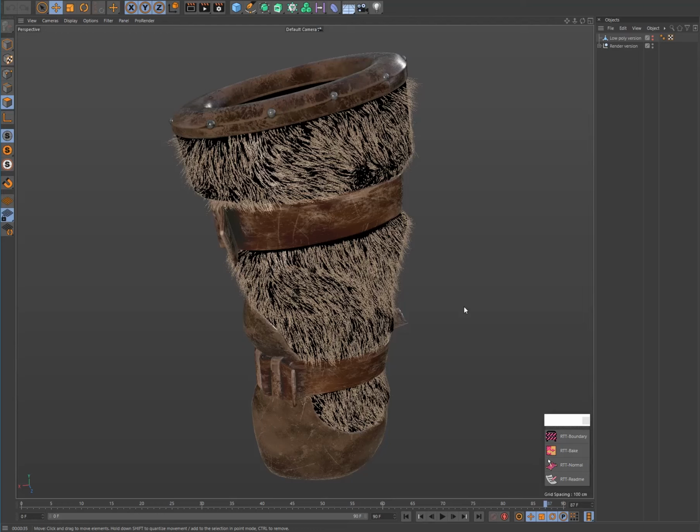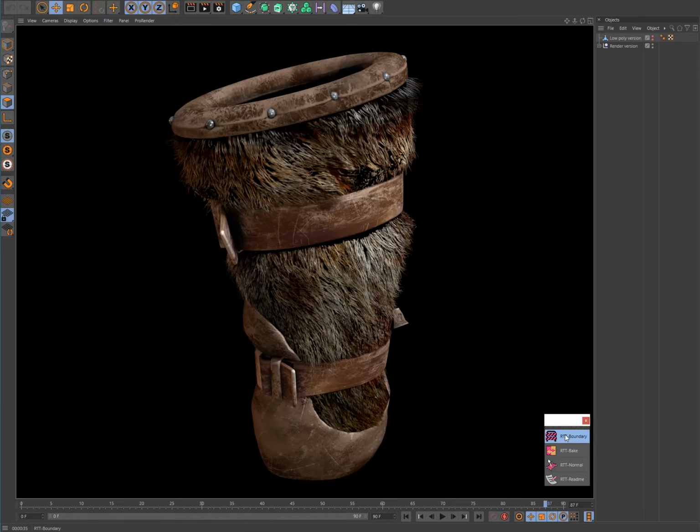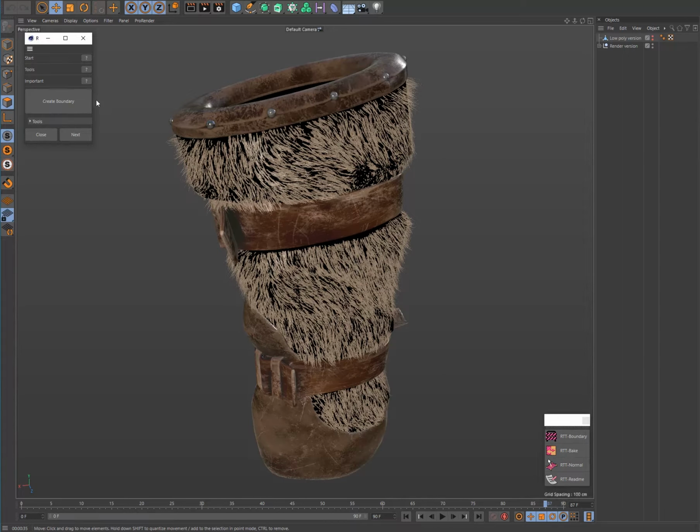Let's create our first bake. First, let's make sure our object is visible in the render. Start the boundary tool. Once in the menu you can see some information.